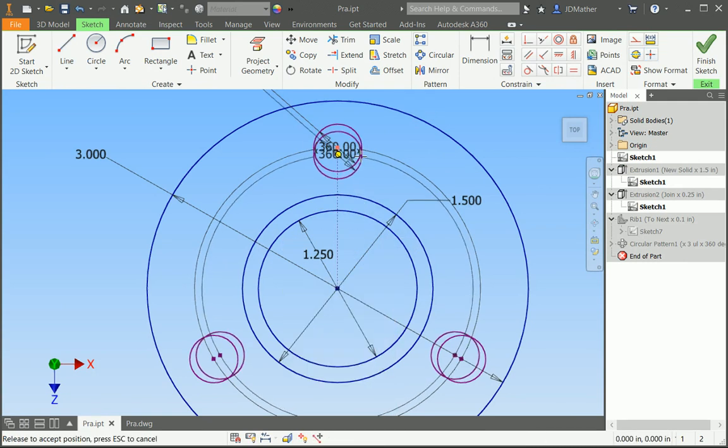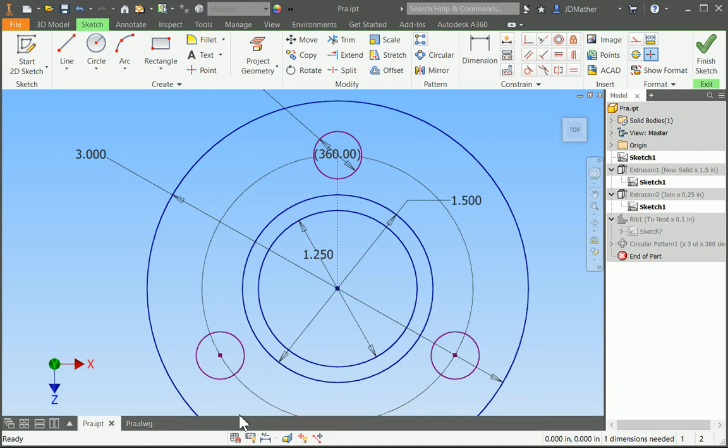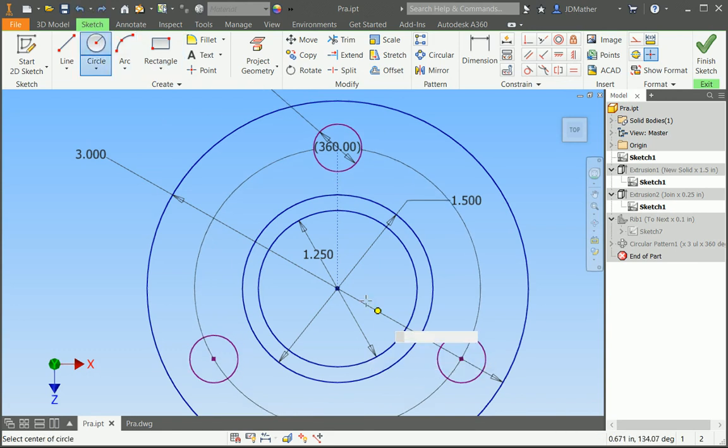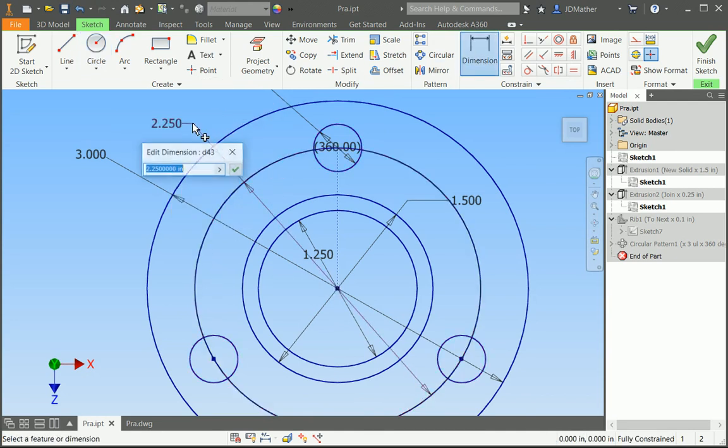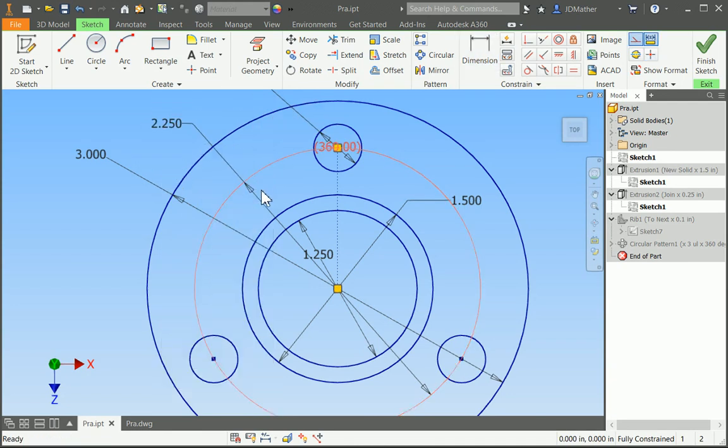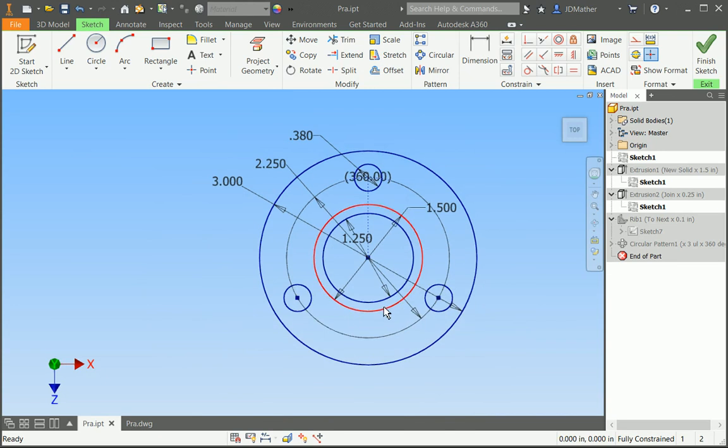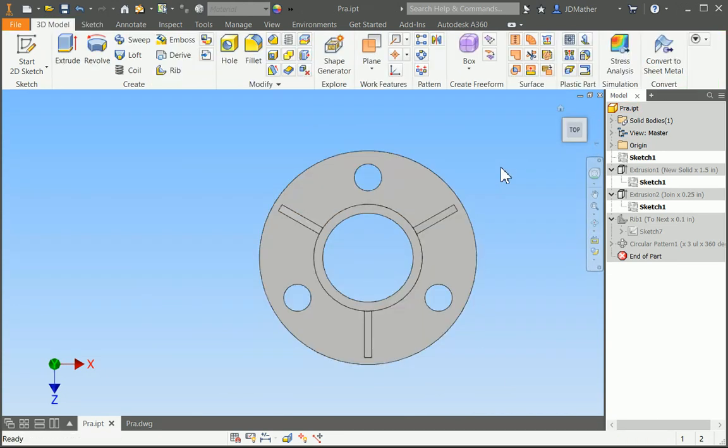Now I expected it to turn constrained, and actually I see the diameter of the circle, where those are supposed to be, wasn't constrained either. So I'm going to put a circle in here, and I will then dimension that circle, and let's say 2.25, and we see that it all turns dark. I'm going to change that to construction line type, and it says it's fully constrained, and I'll finish that sketch.